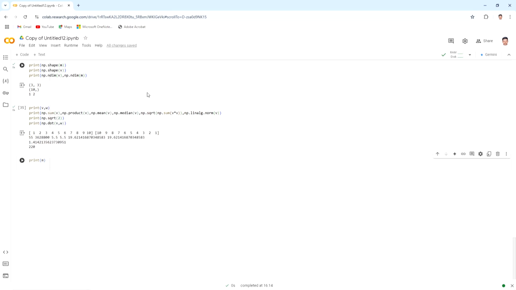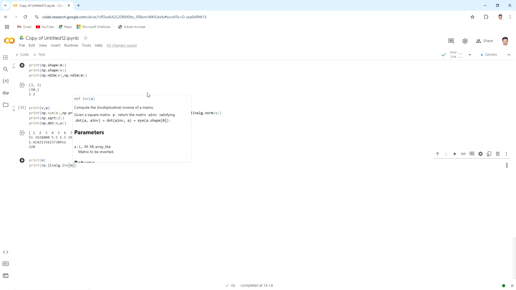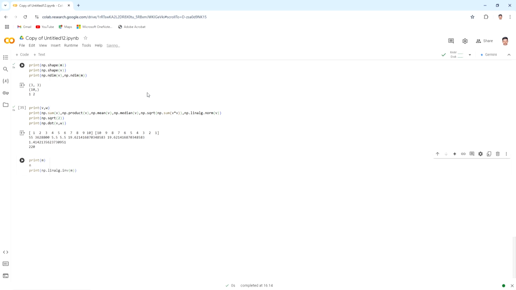now print the inverse of M. Okay. So, M is not invertible unfortunately. Okay. So, in that case I will write down another matrix. I will write N equals M plus np dot I of 3.